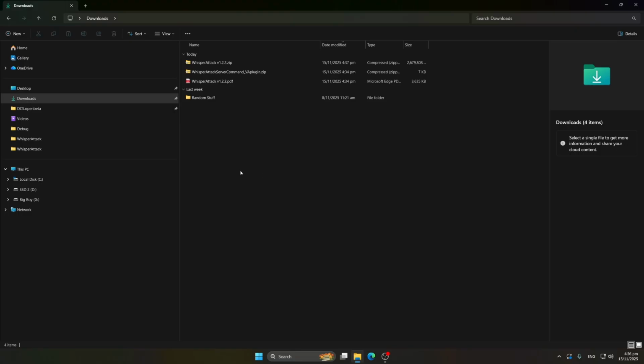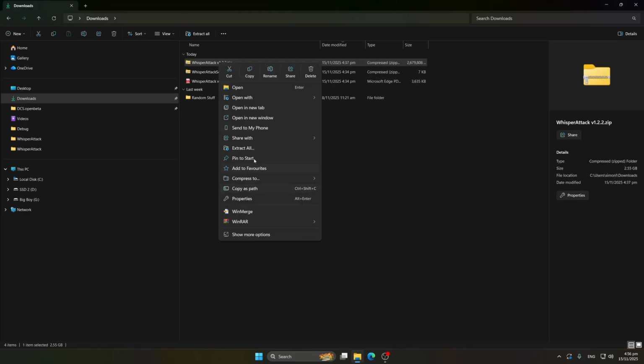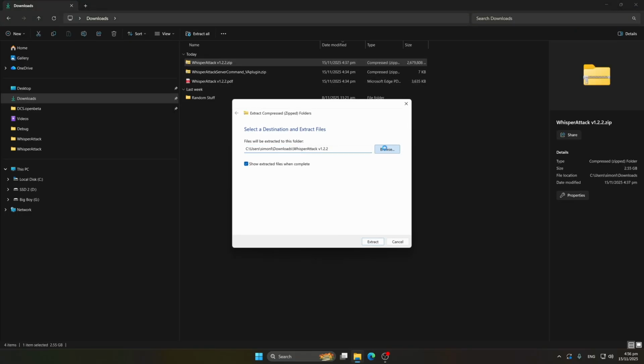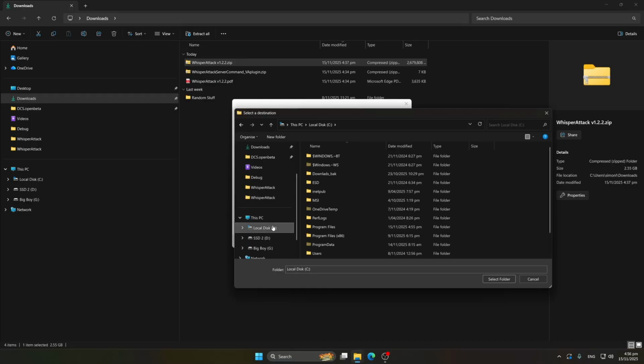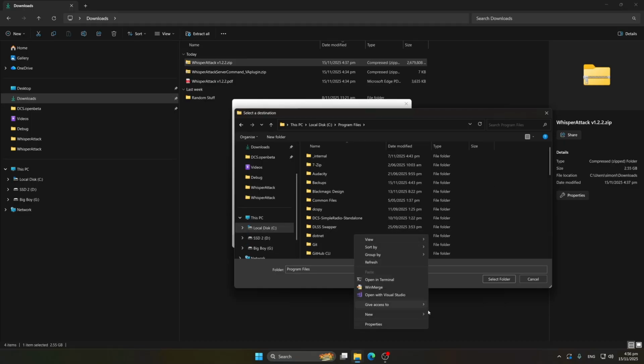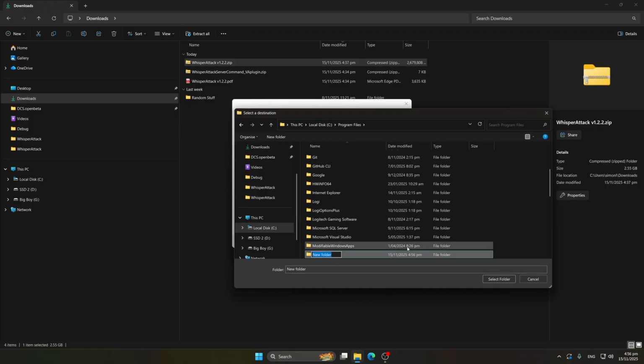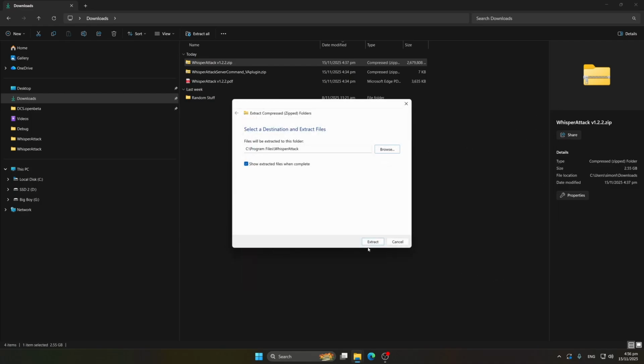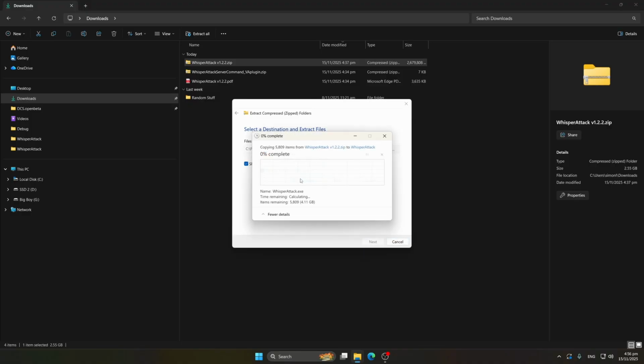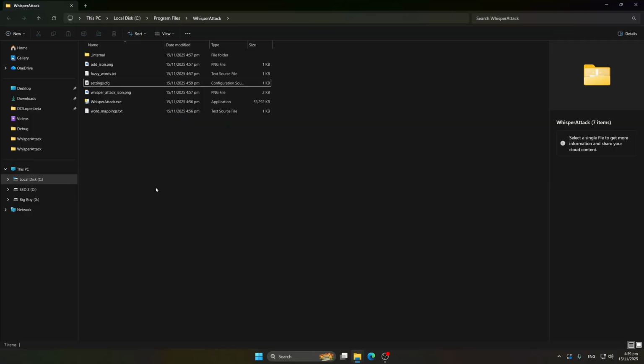Okay, so the next step is to install WhisperAttack itself. So to do that, we are going to extract it out. For me, I'm going to put this in my program files. So we'll create a new folder here named WhisperAttack. So now that that's installed, we have our WhisperAttack files.